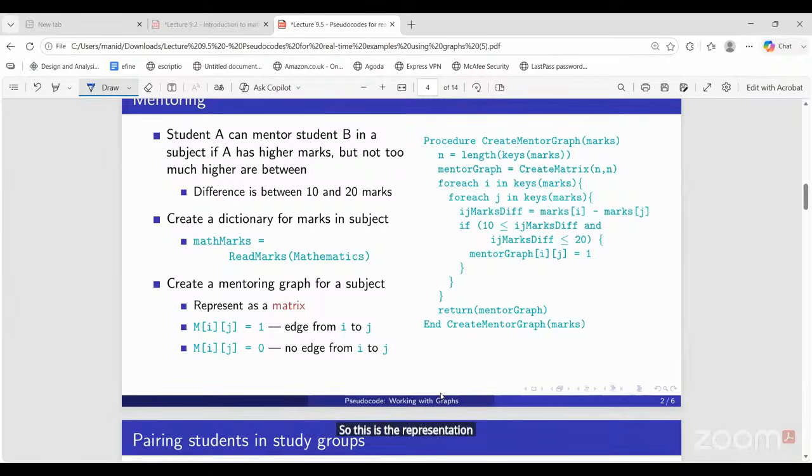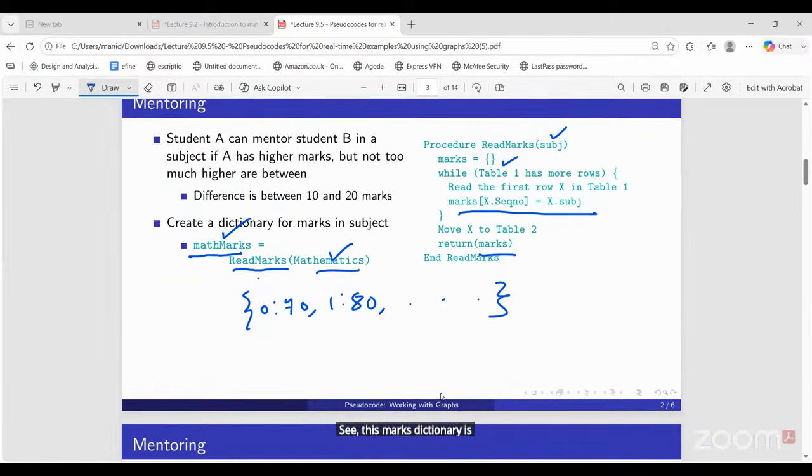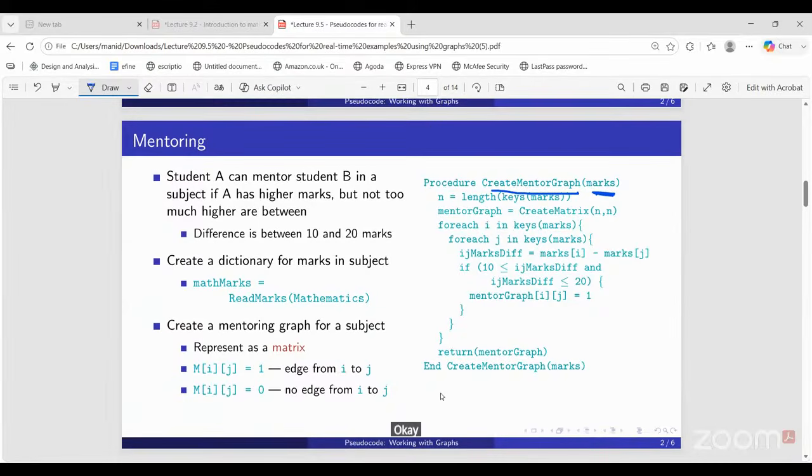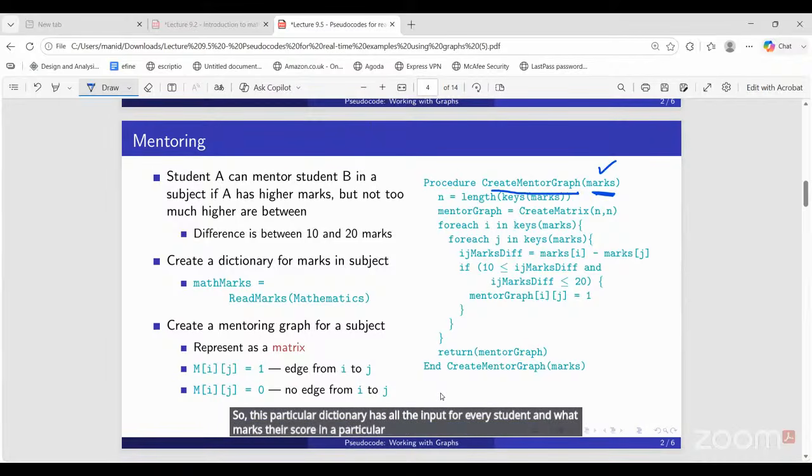Now, how to create this mentor graph? For that, we have this procedure, create mentor graph. This is taking marks. See, this marks dictionary is what we saw in the previous one. This dictionary we created, right? So currently I'm calling it math marks. In general, it is called marks. Whenever you want to do it for a specific subject, you change the name. This particular dictionary has all the input for every student and what marks they have scored in a particular subject. So that dictionary you take as parameter.